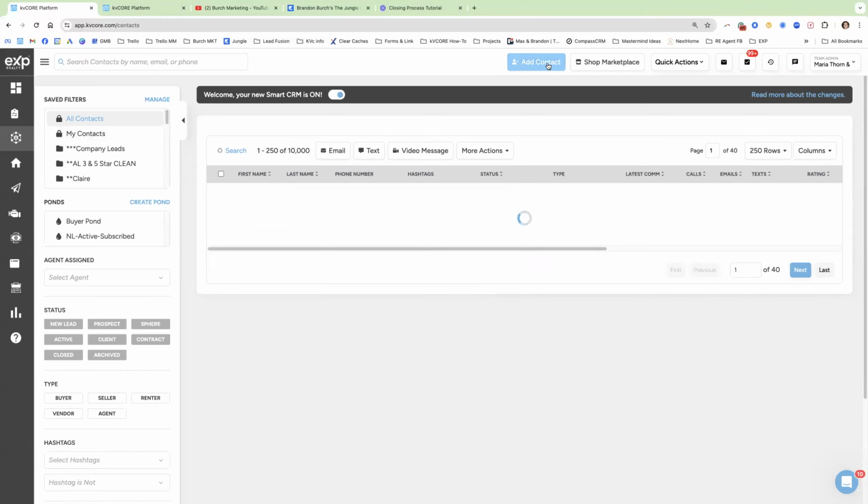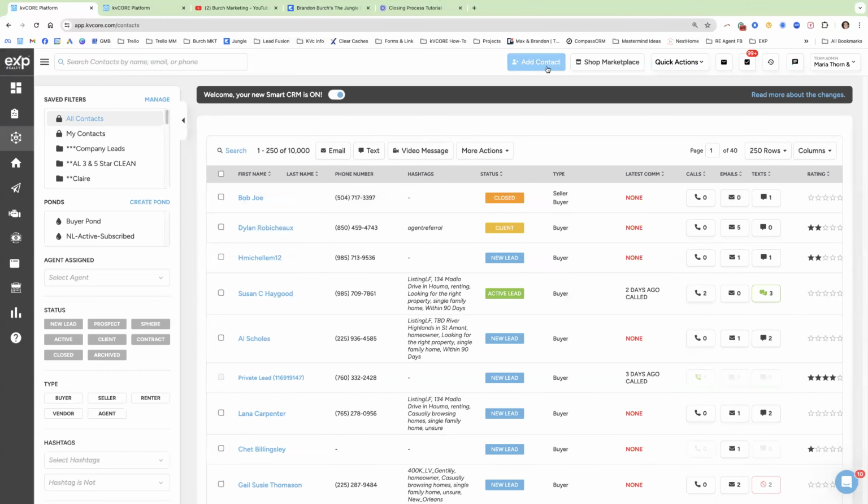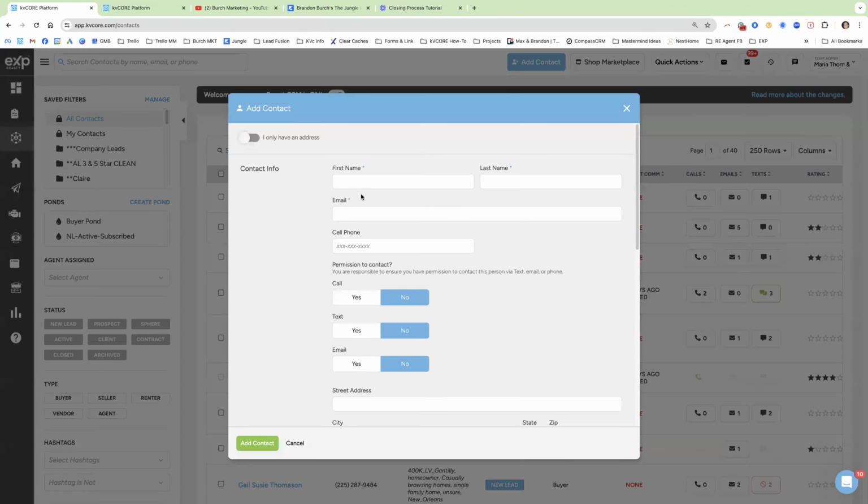At the top, this blue button, add contact, it's always here. Doesn't matter where you're at in kvCORE, this blue contact button is always at the top. You can click on it. And let's say I closed on Tim, you put Tim Joe, and the email tim.joe@gmail.com. And the number, I'm going to use my number again.